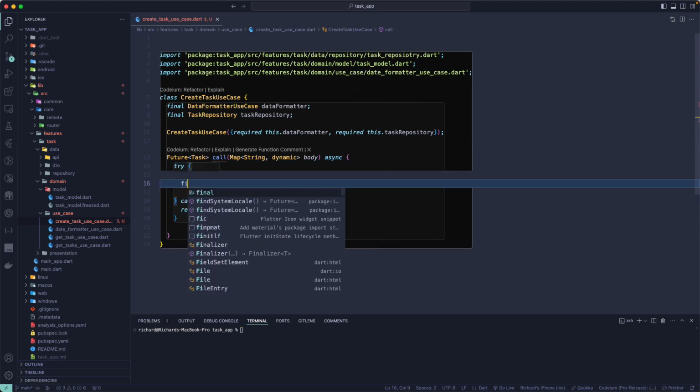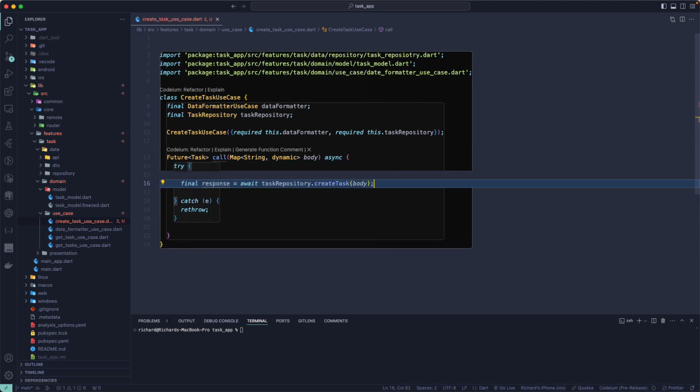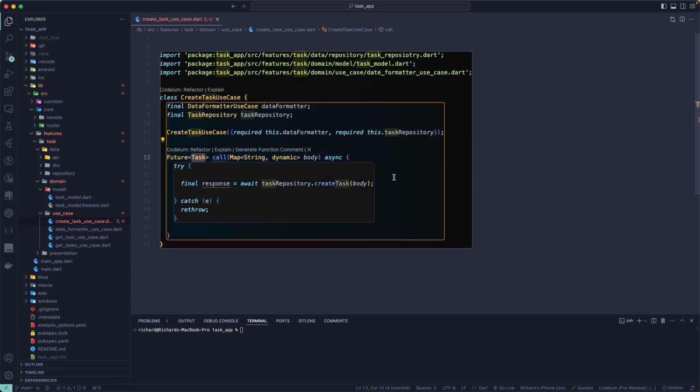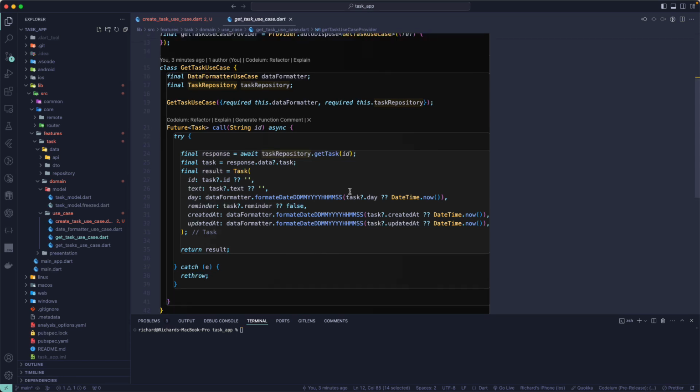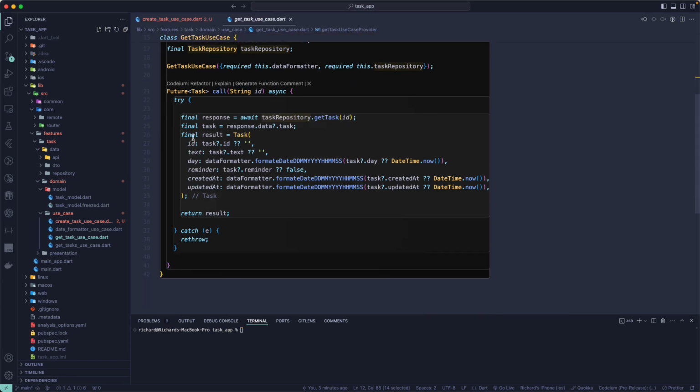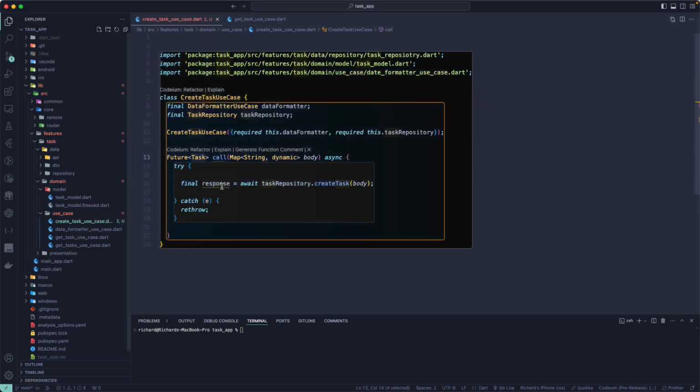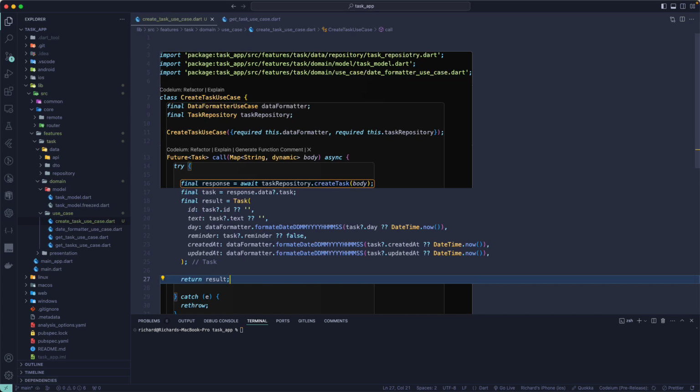And here final, and that will be of the response, and then await the repository dot create task and provide that. So this is going to return us that particular task response, and now we have to return the task from here. And we know how we can do that from the previous use case. So this is what we have over here. Let's copy this one from here, so we don't have to redo it again and again.